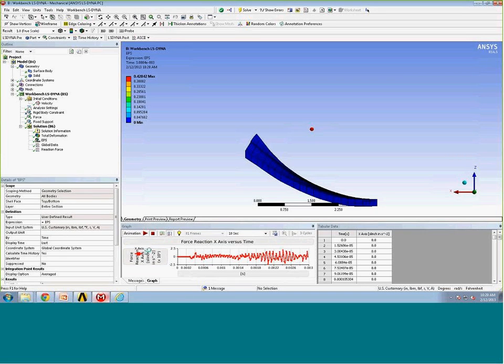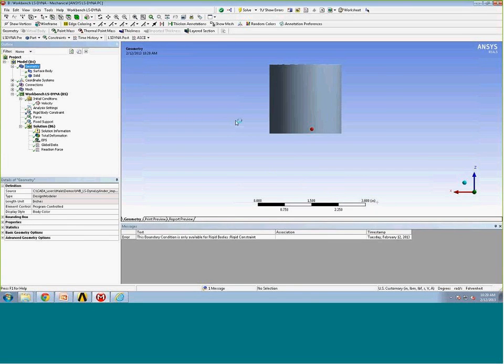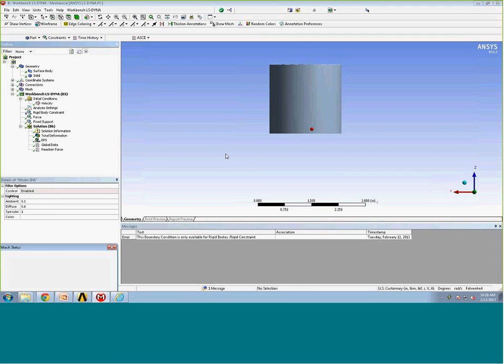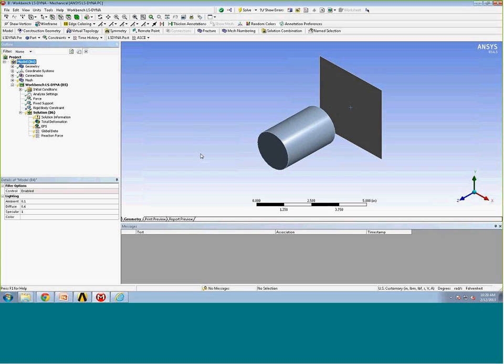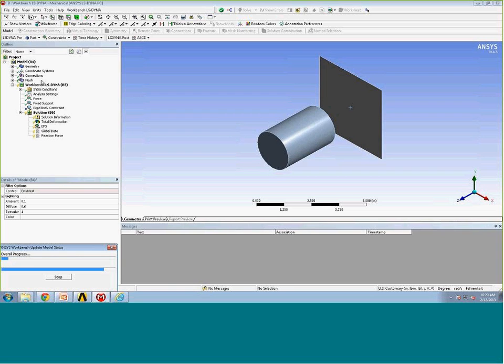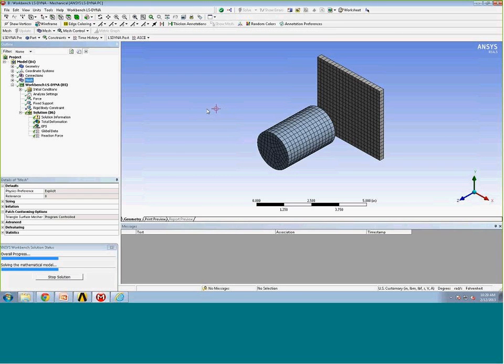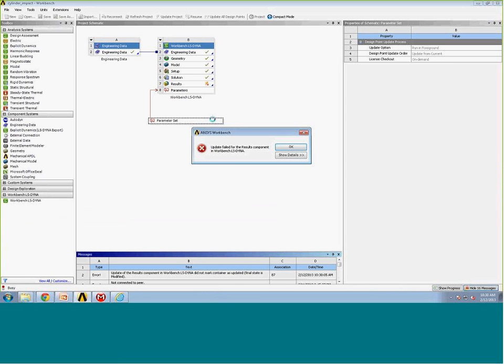Now, if I click on Mechanical again, you'll see the geometry has been updated. It's going to remesh and solve. Again, the parameter manager allows you to rapidly see how changes in geometry or changes in inputs will change your results.